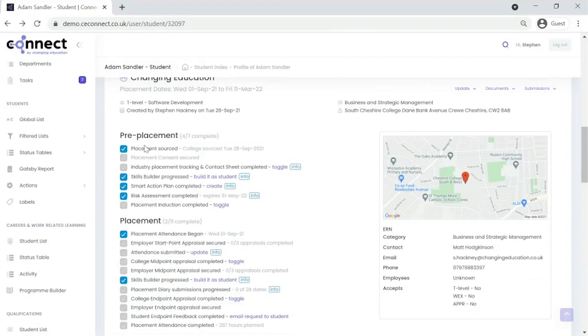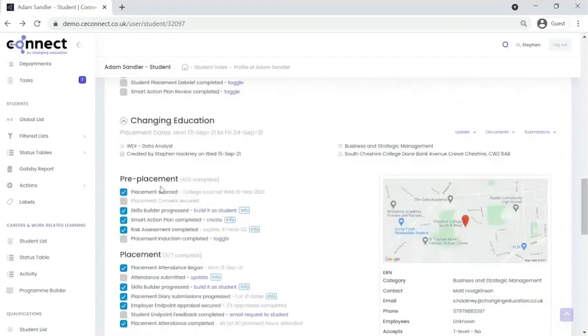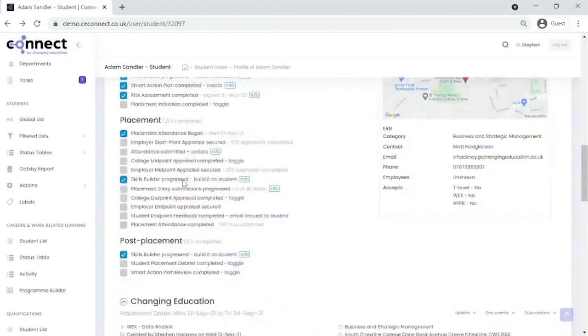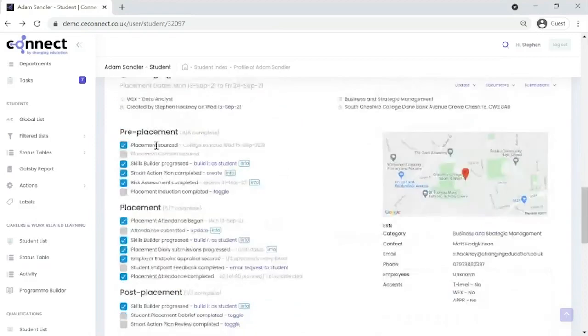So pre-placement has 7 activities, very similar to the work experience one, but this has 6 activities. I think it is just the mandatory documentation that's been removed, because it's not a mandatory field within the work experience journey. Apart from that, the things that you would be looking to do with a student will be logged here.